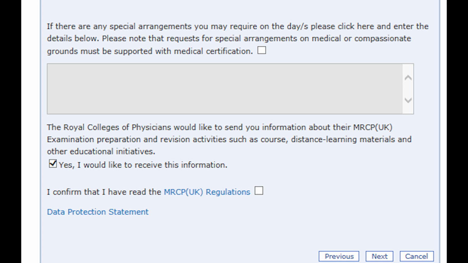If you have a reasonable adjustment, please fill in the Special Arrangements section. Details from previous exams will not have been kept on the system. If you have a medical request, this will need to be backed up with evidence such as a medical report, which must be submitted to Central Office via email. Please note that a maximum of 100 characters can be entered into this box.